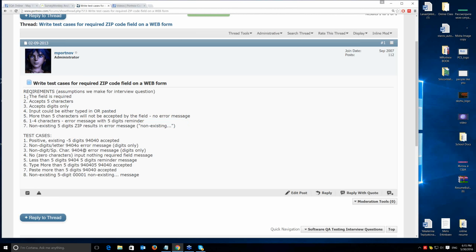You say, well, the field is required. Okay, which one? Positive. It is not the first test case here, it is somewhere. Positive existing 5 digits. So that is what we type in. 94040 is a 5-digit existing zip code where we are here in Mountain View. We are in Los Altos. Across the street, it's 94040. That is the actual existing 5 digits. So that is our happy path. We take all digits, we take 5, and we send it there. It's existing. So it's a happy path.